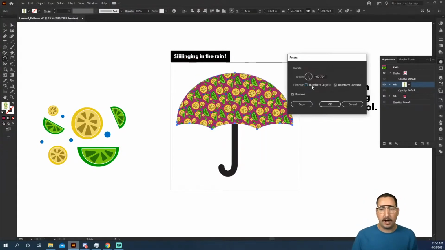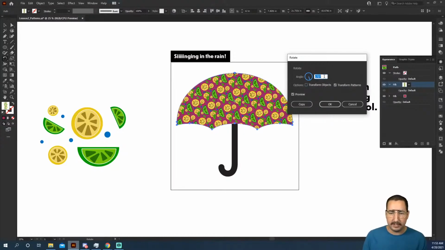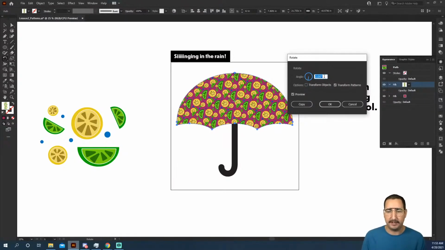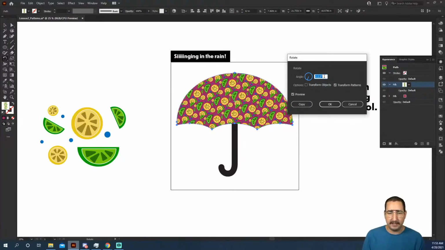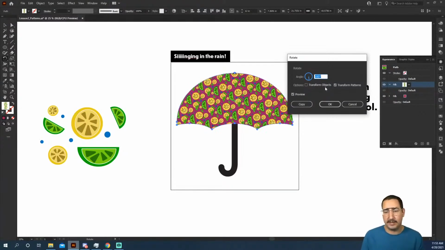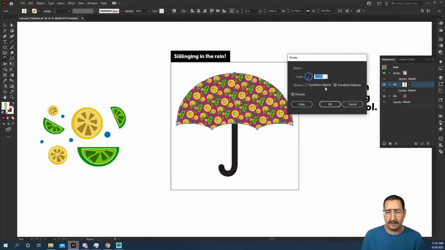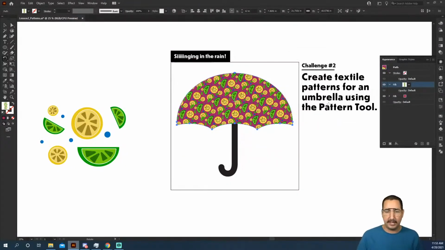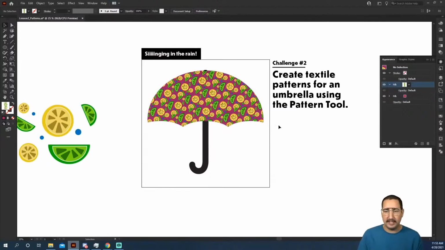So we'll turn off transform objects because we just want to transform the patterns and we want it to feel like maybe they're raindrops that are falling down. So we don't want them perfectly vertical, but we do want them to have that kind of raindrop like they're coming down on this line right here. So we'll hit OK. So this is super fun. You can change the angle of just the pattern. You don't have to do anything special and you can hit OK. Right? Absolutely mind blown.